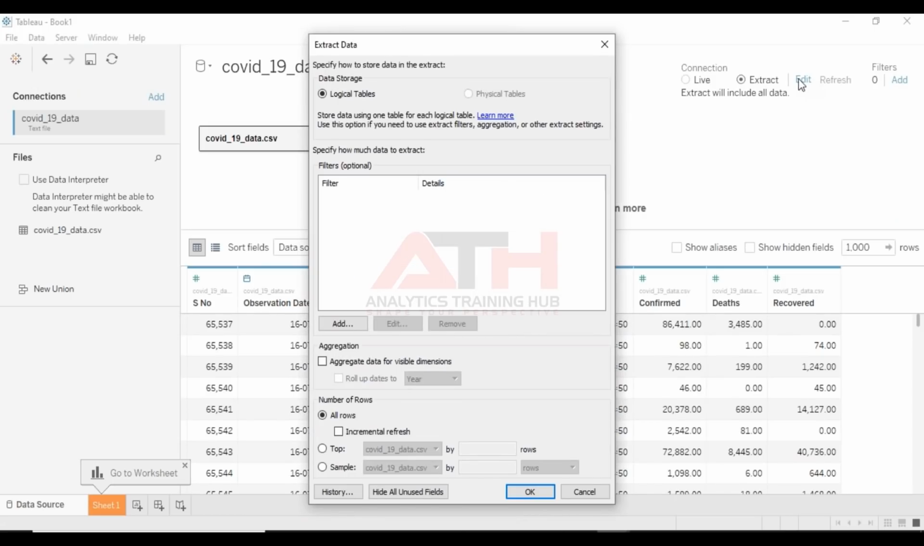So once we click on the edit part here, as you can see, there are a number of row options. It wants us to take the snapshot of the data. So it's asking us whether we should take the all rows option, the top rows option, or the sample option. If it takes all rows, Tableau will compress our data and store it in its in-memory database system in a hyper file. If you ask me, it would be like compressing the data to 1/10.